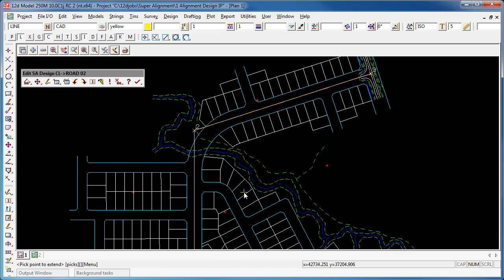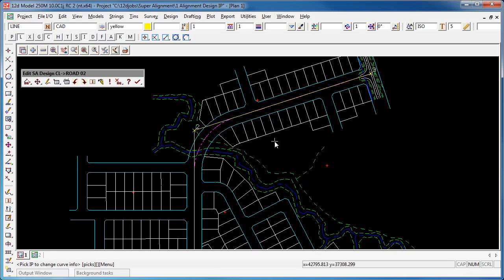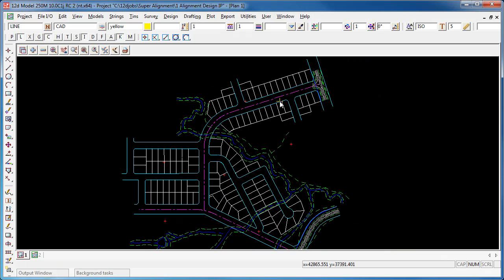Now I need to put a radius in at IP number 2. We'll use the change curve command. Choose IP number 2 and type in our radius of 115. Refresh the screen. There's our alignment. If we exit the editor, we'll see it looks very similar to the alignment for road number 1.